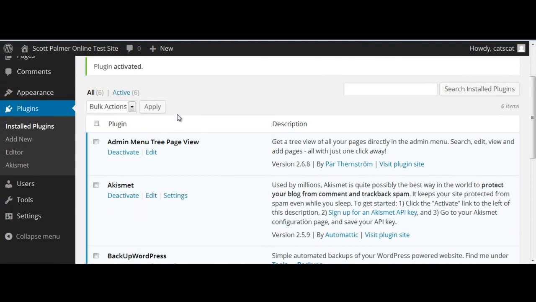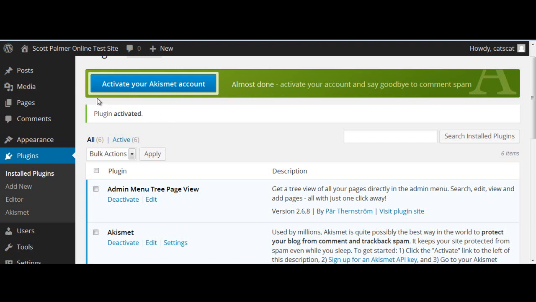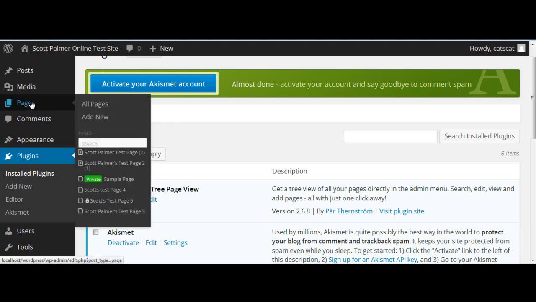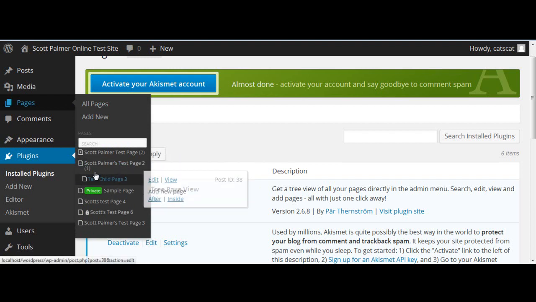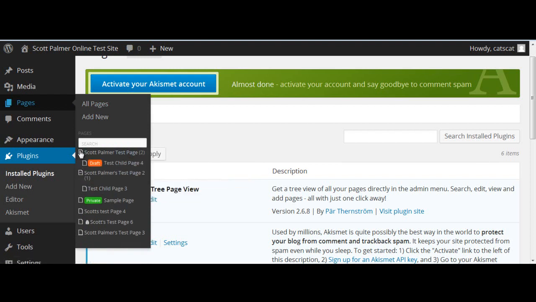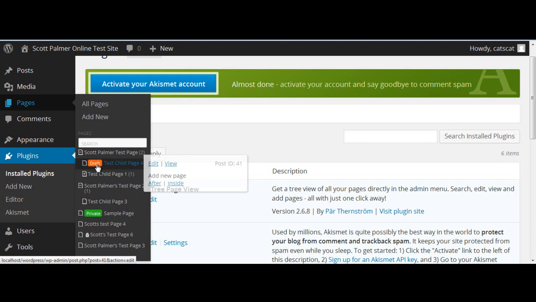Okay, so it's installed. Now, if you just hover, watch when I hover over the pages here. See that? It pops up your list of pages here. And it even shows you, like if one's private, it shows you the sample page is private. Now, see a plus mark here? If I click that, that means it has a child page. If I click the one above, it has 2 child pages. It shows one's a draft.